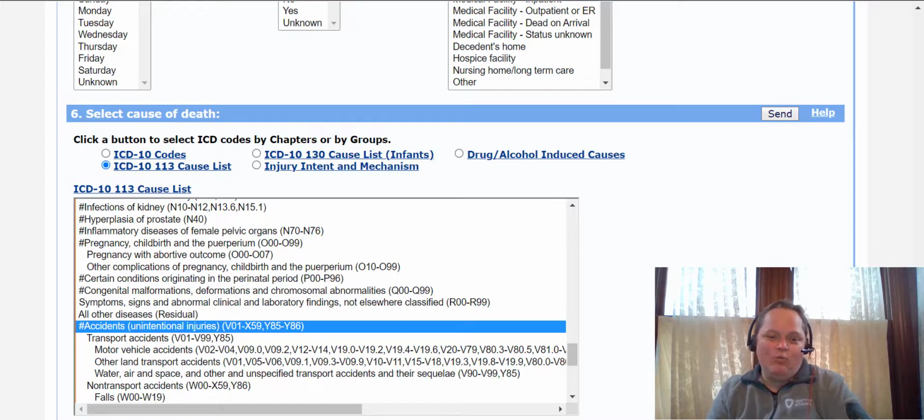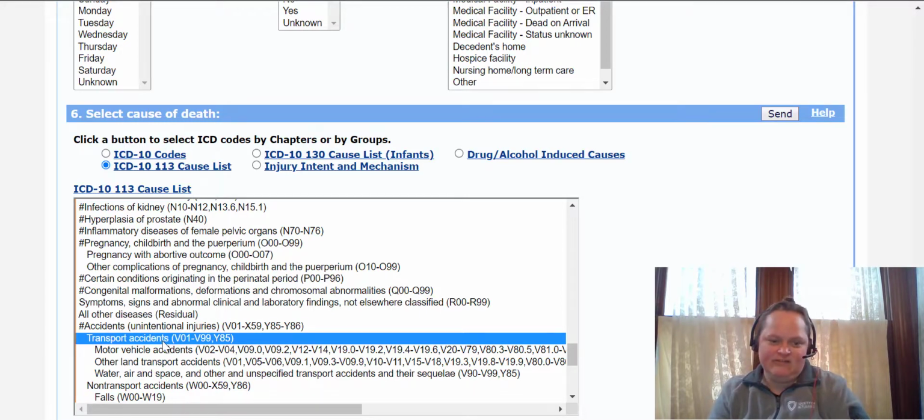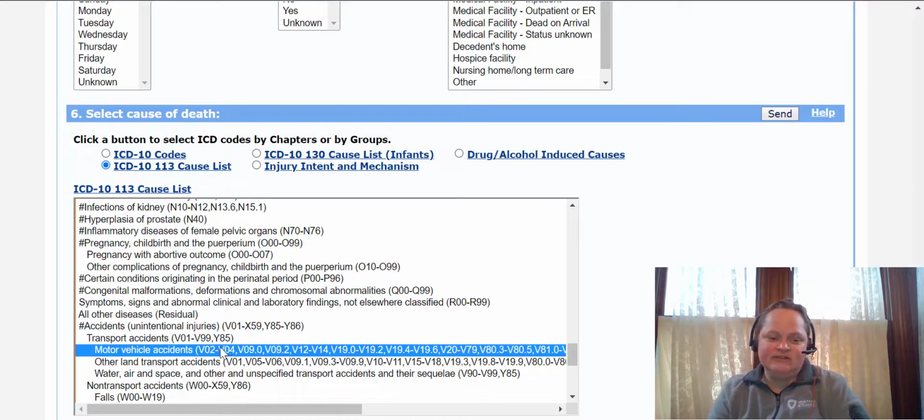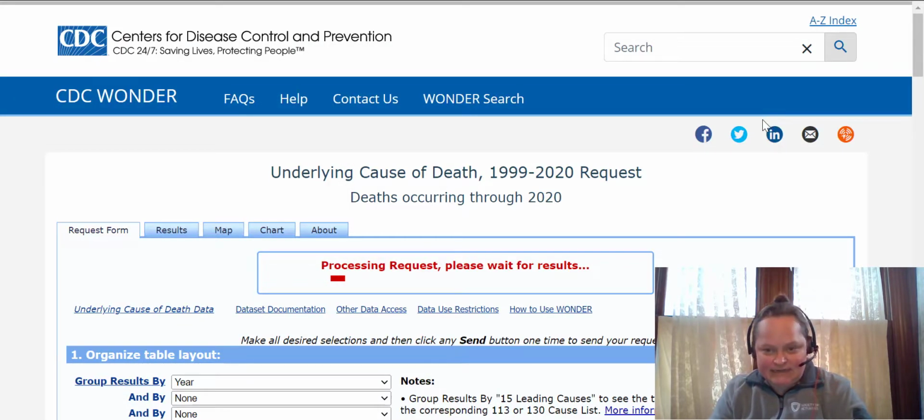So I don't want all accidents. You can see under accidents, that covers a huge range of codes under ICD-10. There's transport accidents, V01 to V99, and then Y85. But I just care about motor vehicle accidents. I really don't care about other land transport accidents, water, airspace. I really just care about cars and trucks and that kind of thing. So I'm just going to select that one. I'm going to send, get my data.